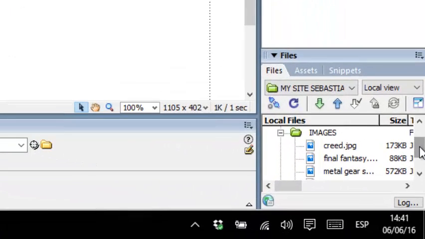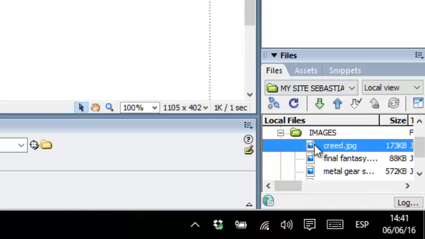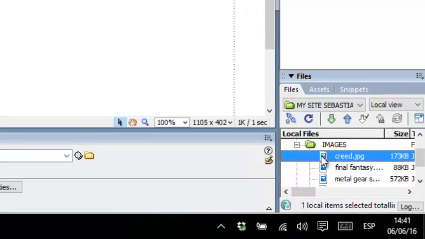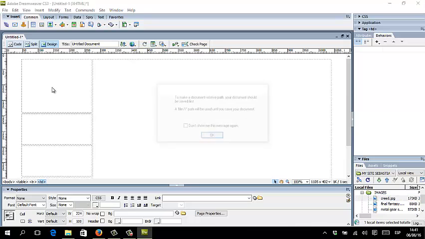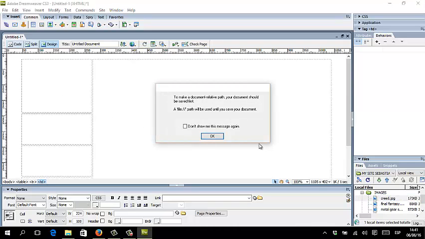One of the advantages of using local site files is that you can drag and drop all files you have stored in every folder you have in your local site. So in this case, I need to start clicking on my first image and dragging into the first cell. Once you release the click, you click on OK.